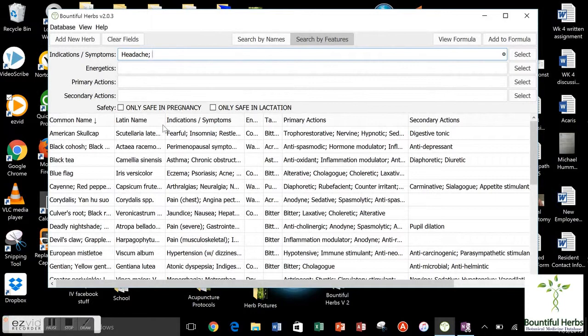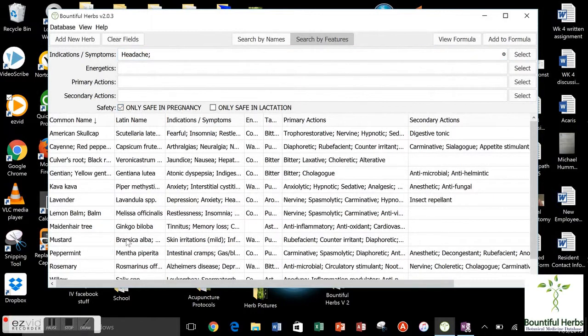So let's just say I only want herbs that are going to be safe for this pregnant mom as well. When I clicked that, it immediately took out all the herbs that I had clicked on the information page as not safe in pregnancy. So these are only safe in pregnancy. You can see the list got a little smaller.